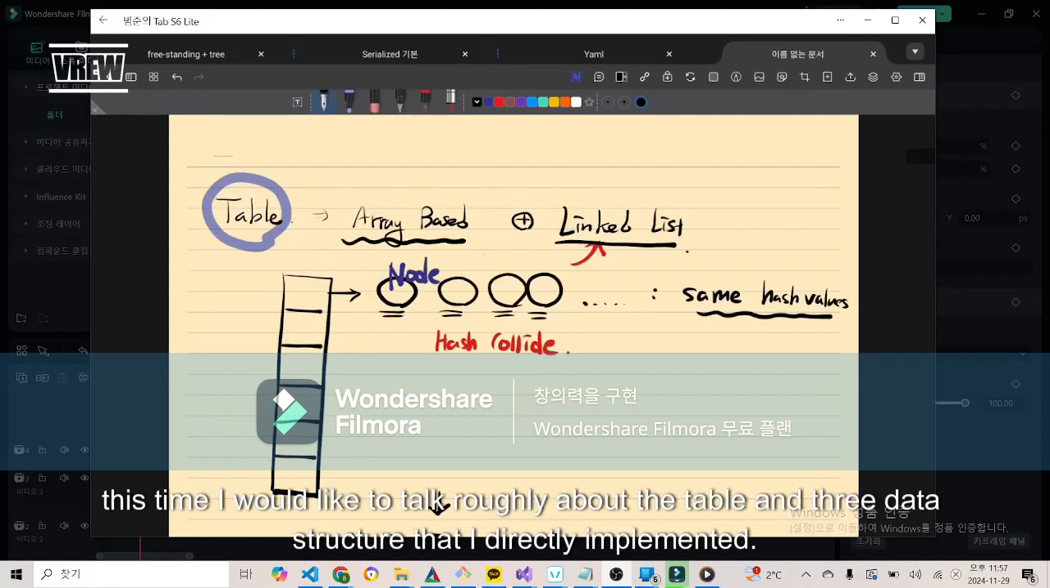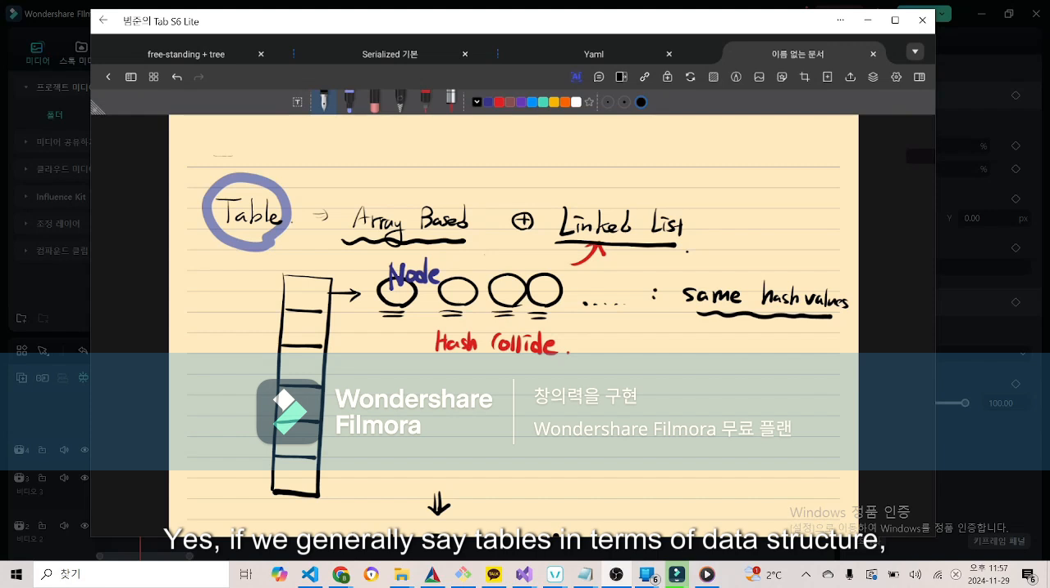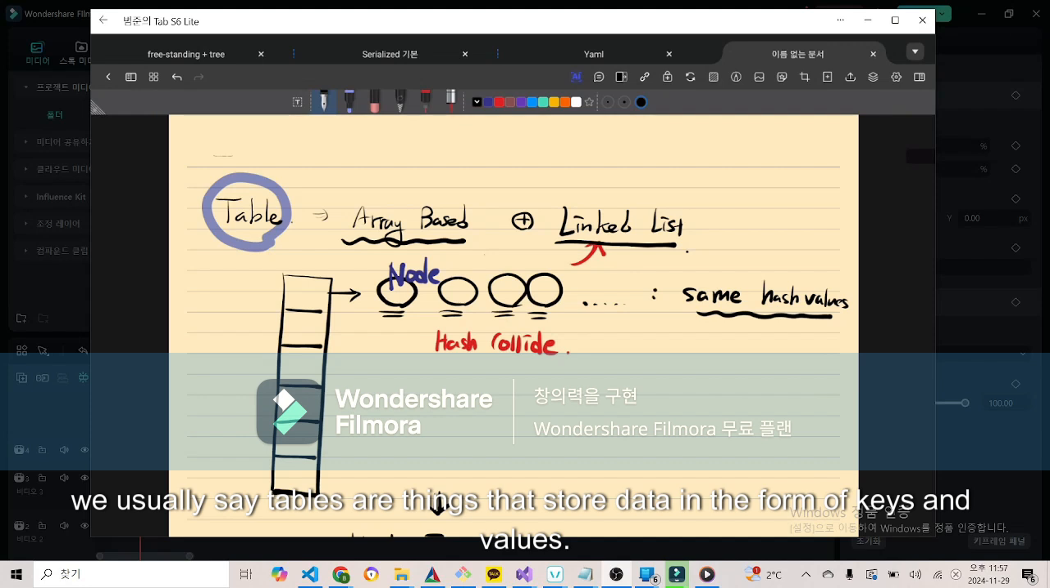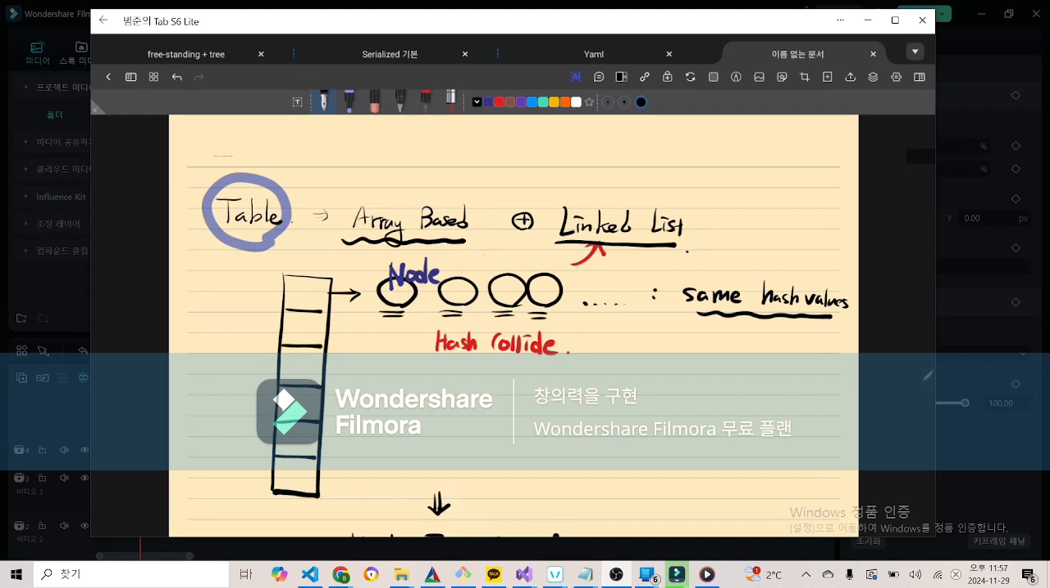Yes, this time I would like to talk roughly about the table and tree data structures that I directly implemented. If we generally say tables in terms of data structure, we usually say tables are things that store data in the form of keys and values. For example, what are these things?